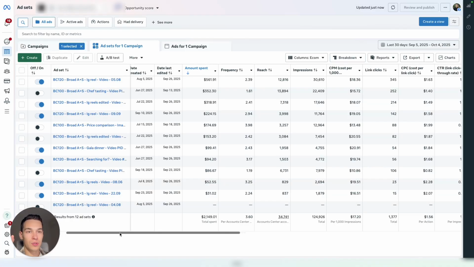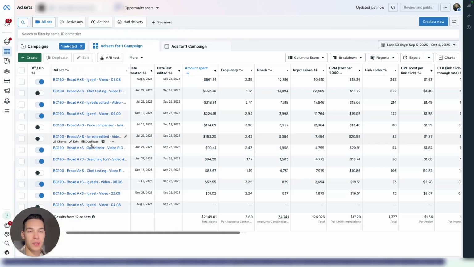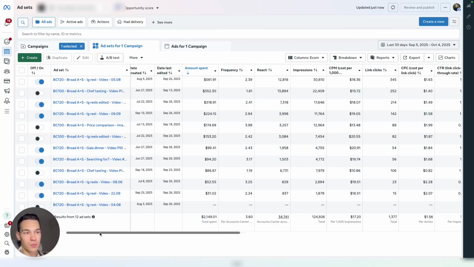So if you are not sure what bid cap to use, you can just try and test, let's say, a CBO campaign with different bid caps, right? Because bid cap is not attached to the price of the product. It's just the bid that you put in the auction, right? So the point is that, again, you need to test to find what works well for you.